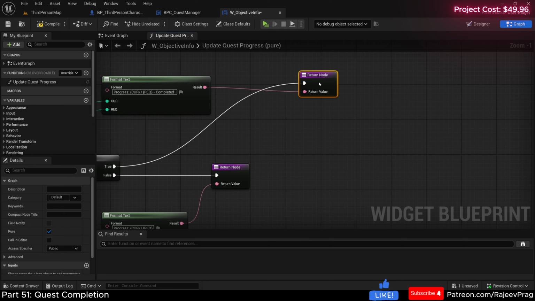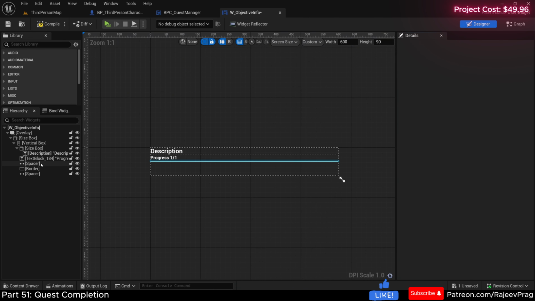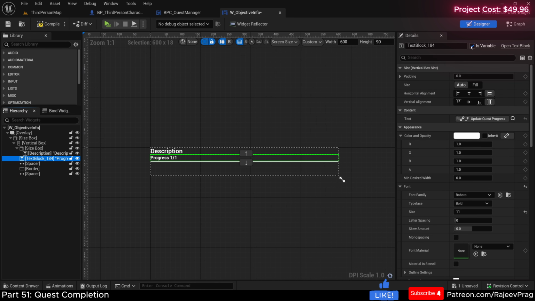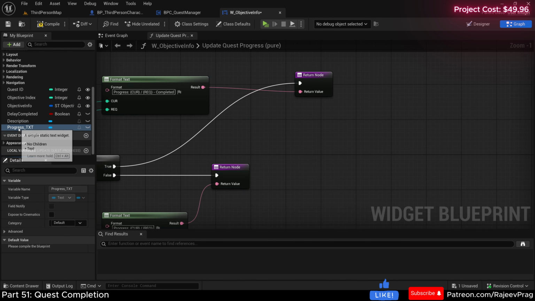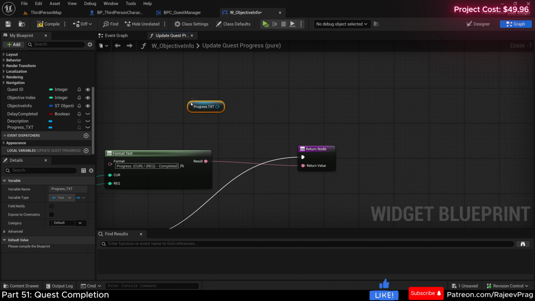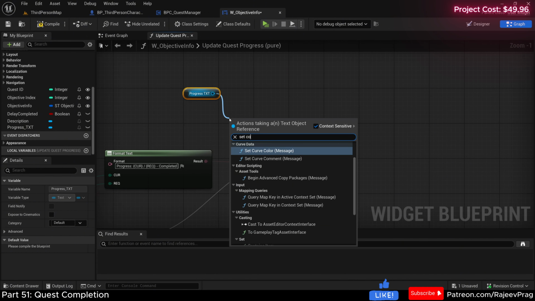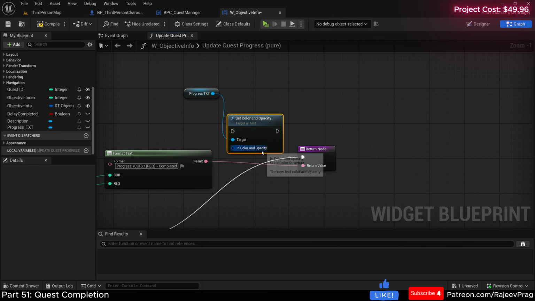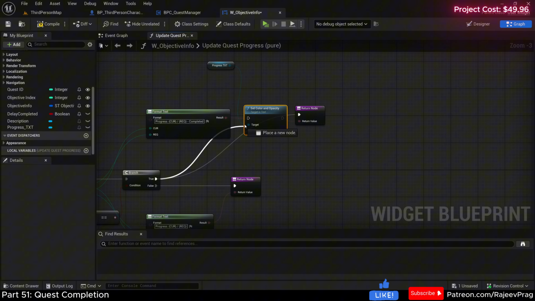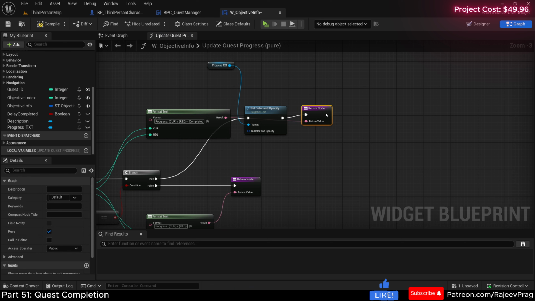And one more thing that I want to do is the text. I want the color to change. So I'm going to go back to my designer and then select the text block and make sure that this is a variable. And also I'm going to rename this to progress_text. And here in my variables, I'm going to drag in my progress text and do a get. And here I can do set color and opacity. I can just select this node, connect this to the true, and then the result of this will be connected to the return node. So we want to set the color before we go ahead and return it.